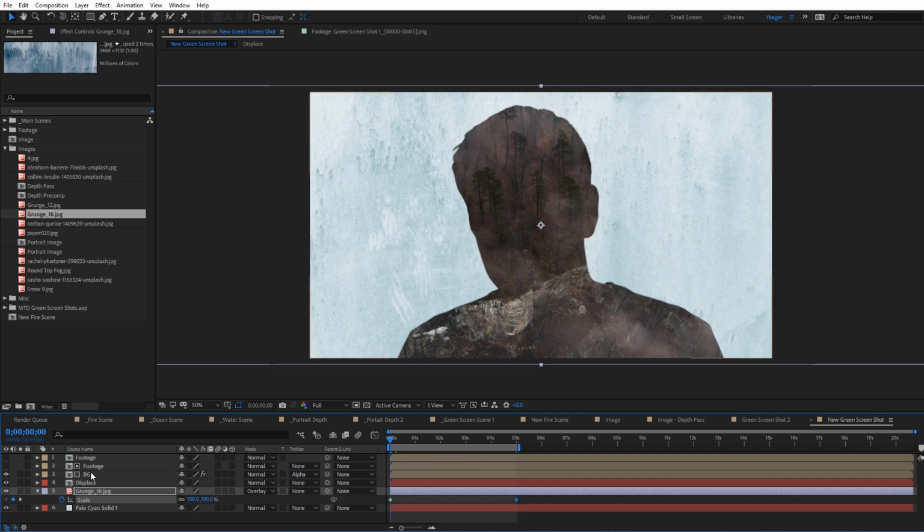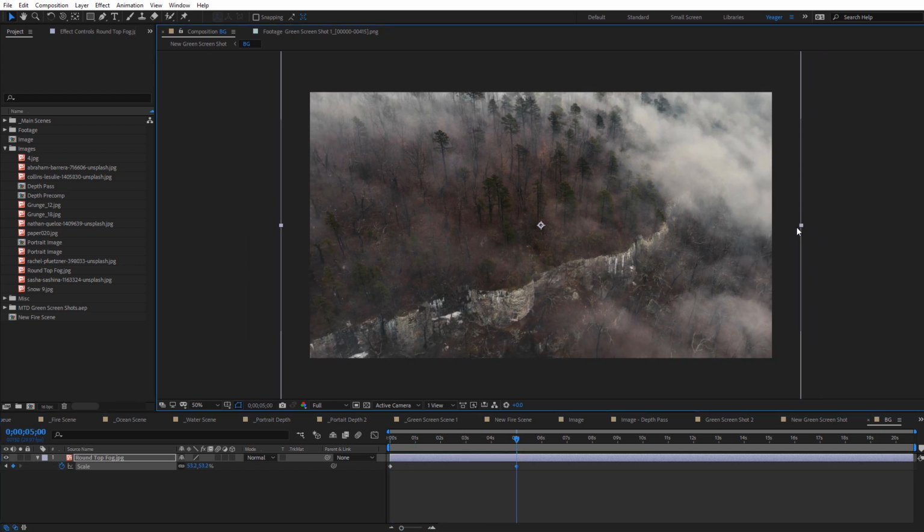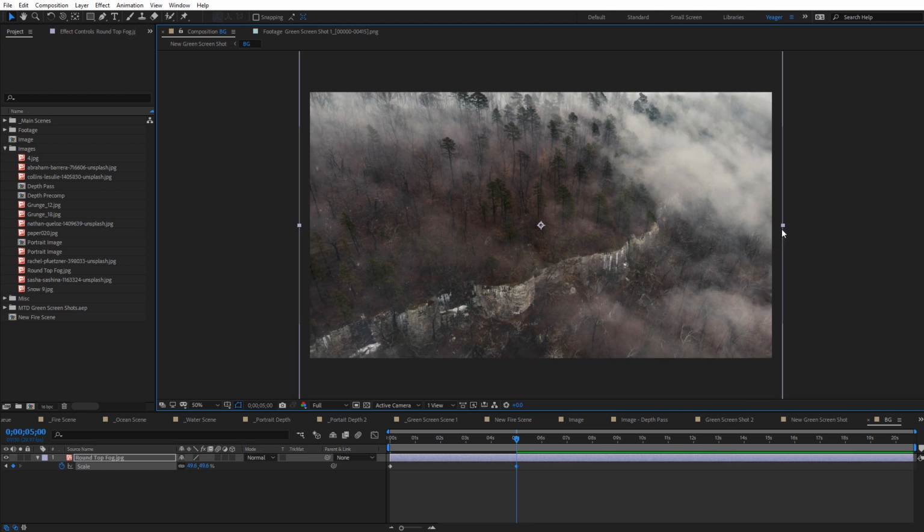So if we come back over to our background composition, I might come in here and do some scaling with this. Go ahead and create a keyframe. I might scale this the other direction. And then we could also add in various grunge textures in here and animate those as well. That's something they did quite a bit on the True Detective title sequence.